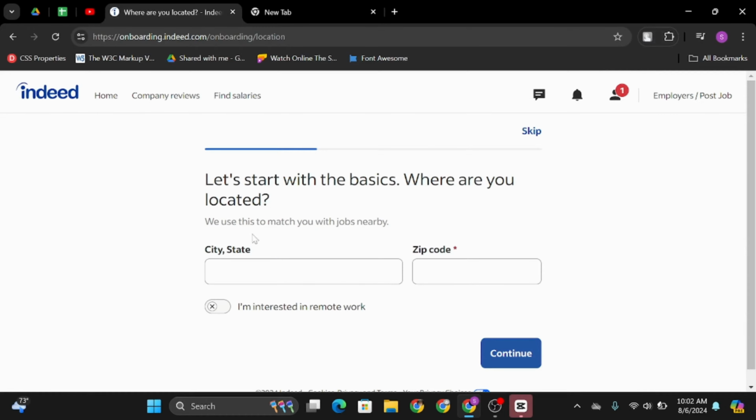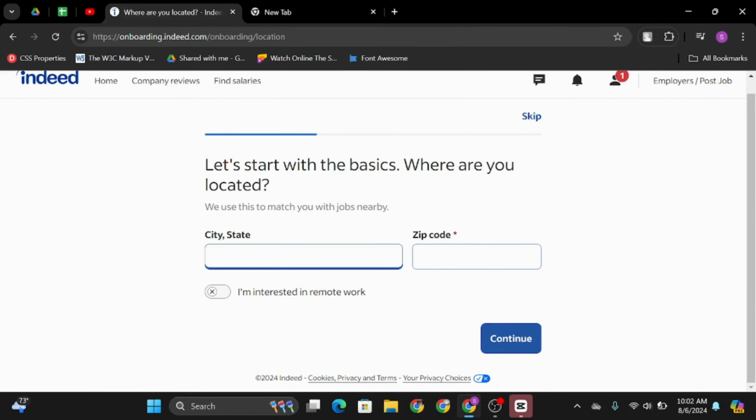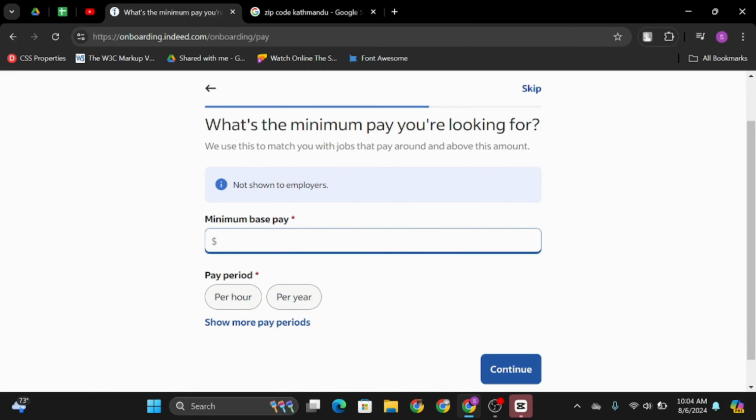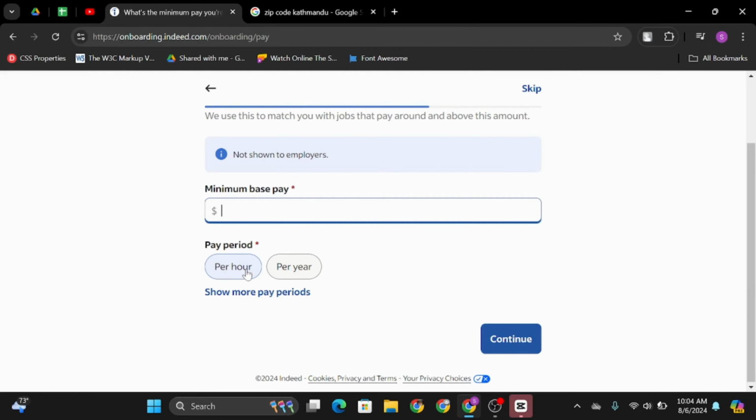Now here, let's go ahead and start with the basics. Enter your city or state, your zip code, and if you are interested in remote work, check this box and click on continue. Now at this page, let's go ahead and enter the minimum pay that you are looking for. Enter your minimum in dollars, and if you would like to get paid per hour, click onto per hour or just per year. Make sure that you enter this per year as well if you are selecting per year here. Once done, click on continue.